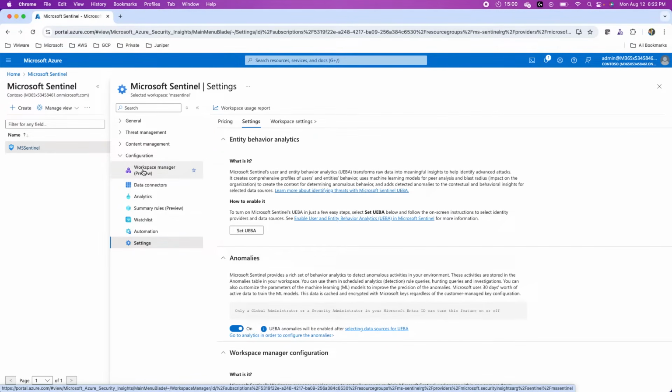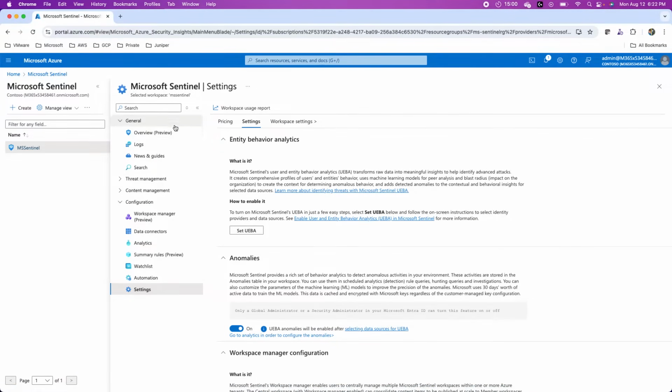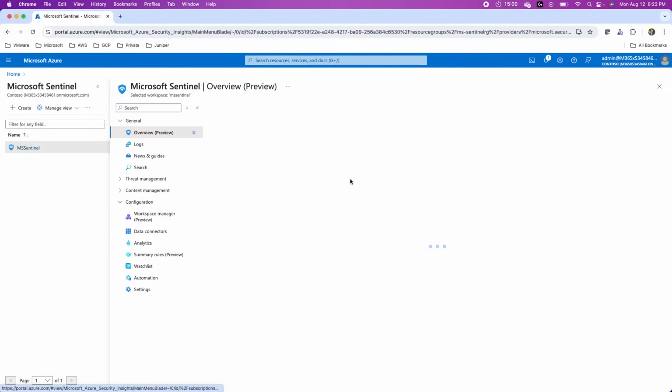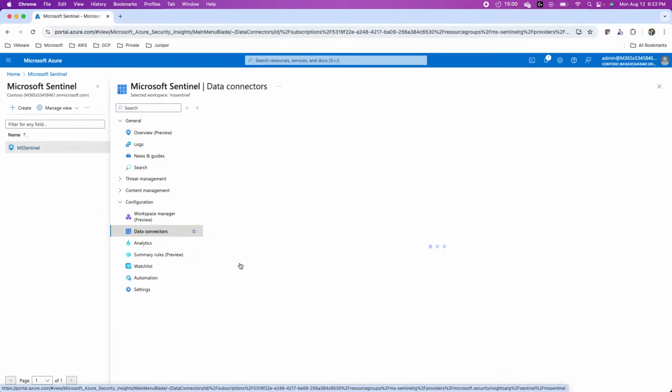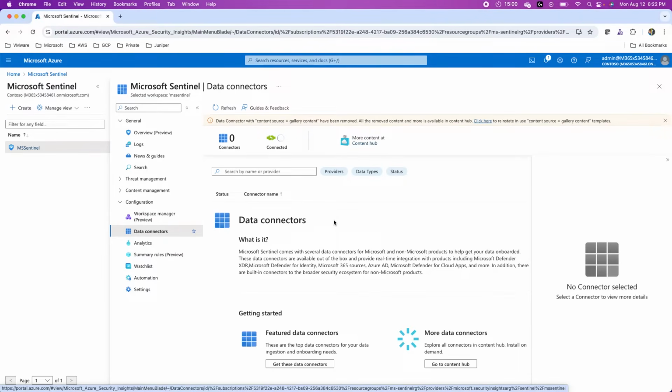I'll go back to the Sentinel, and in the Microsoft Sentinel, I take you to the general page. Now we need to collect the data from various sources. For that, we need to use the data connectors so that the data is collected and ingested into this log analytics workspace. We have tons of connectors available. So I will connect some basic connectors over here. Then we'll do a detailed video on the data connectors. Right now you see zero connectors are there, and zero connectors connected actually. So there is no connector connected to this workspace.